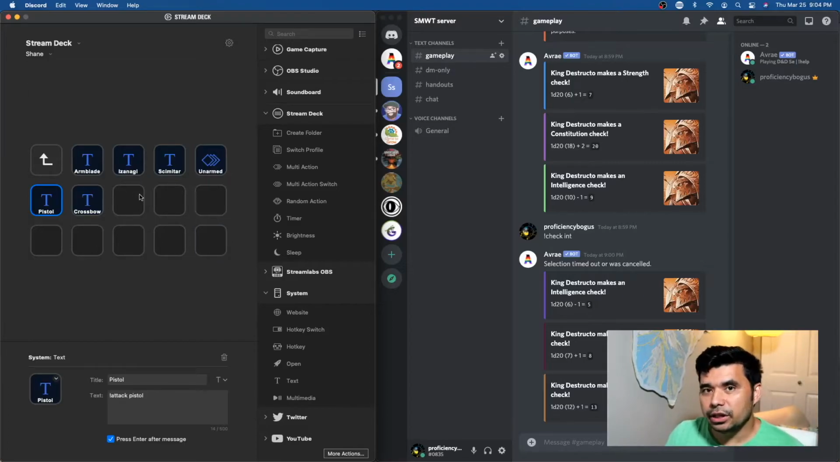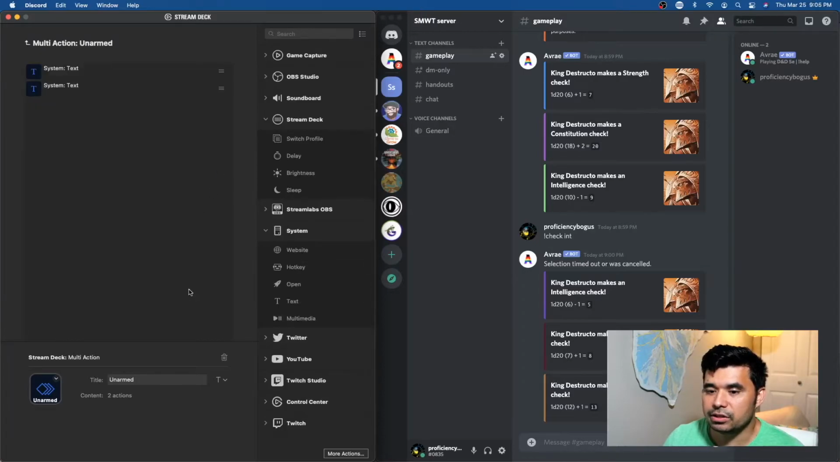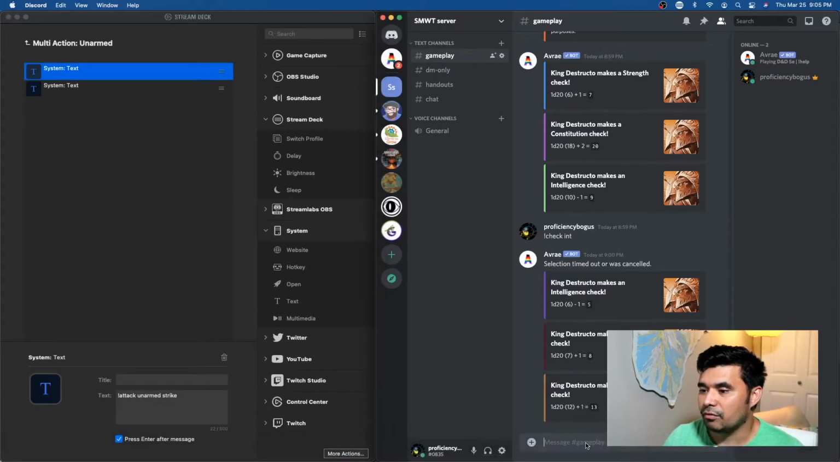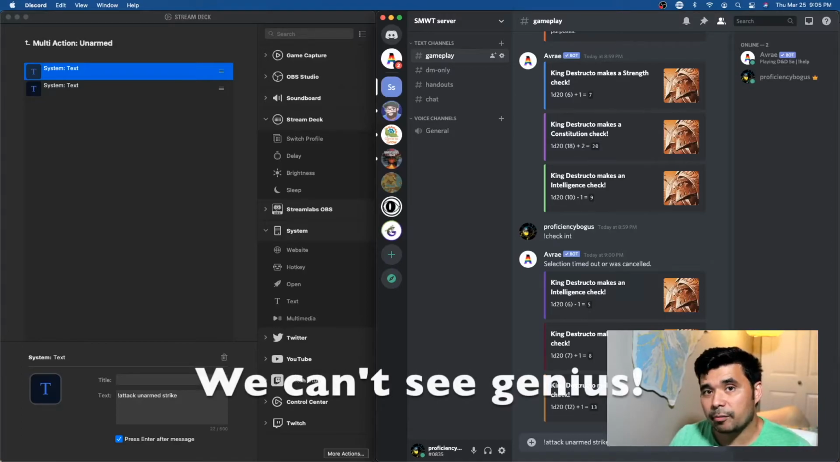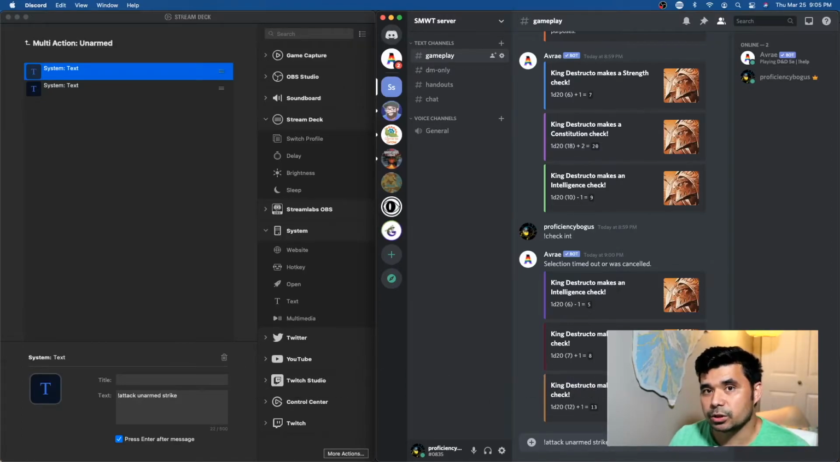So you look at the page here, you can see there is one symbol that is different from the others, and that is my unarmed strike. I'm going to show you what happens when I try to execute this command first in the Avra bot. So I'm going to do the exact command as it should be. So it's exclamation attack unarmed strike. And I'm going to type it out so you can see what happens inside of the Discord server when I hit enter. So here it goes.